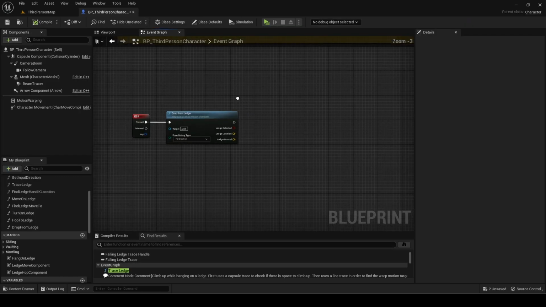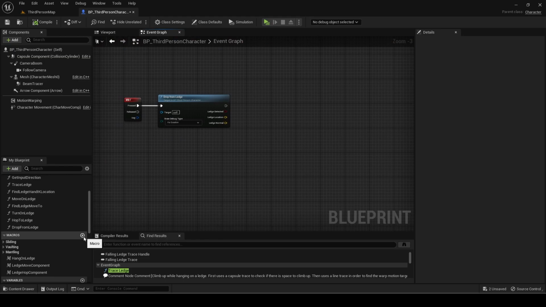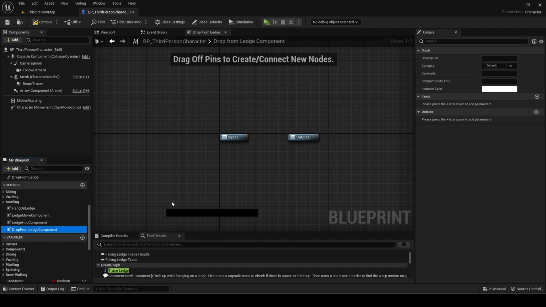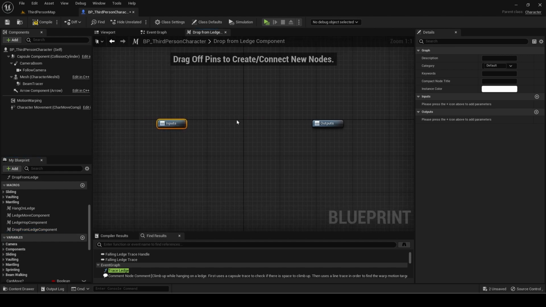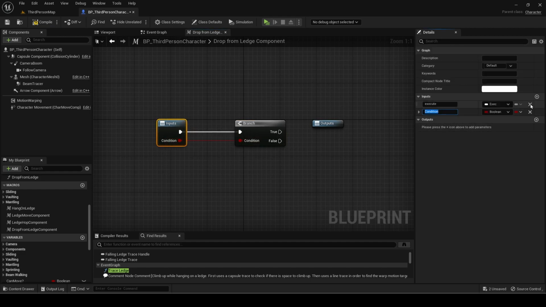Go back to the player blueprint. Make a new macro called drop from ledge component. Add a branch node and connect condition as an input called canDrop. Add two vector inputs called ledge location and ledge normal.